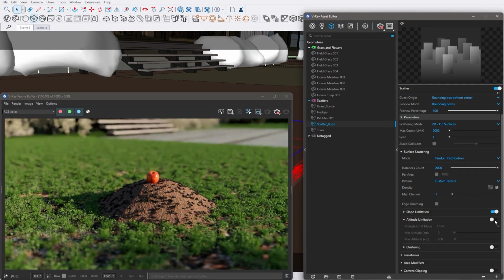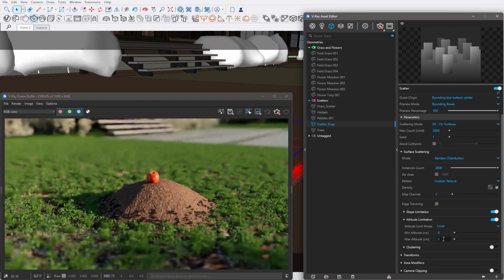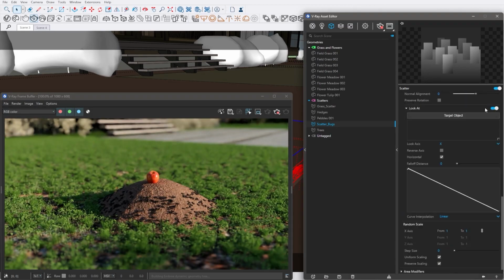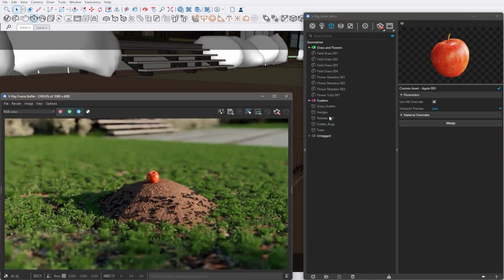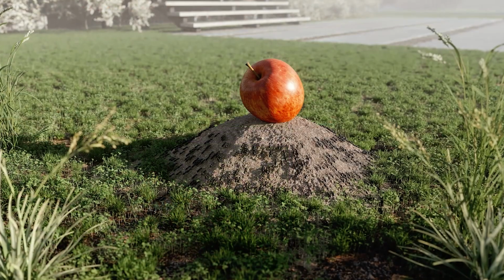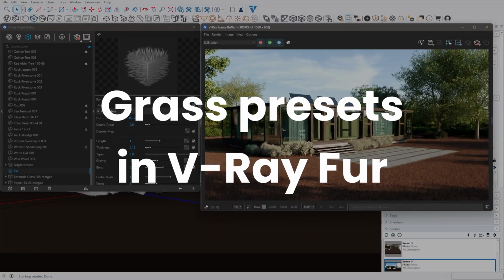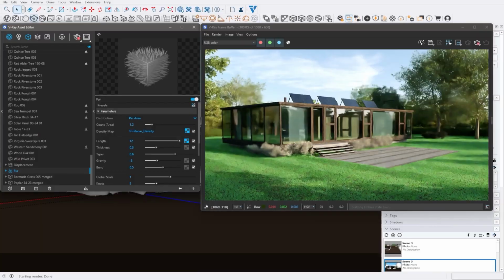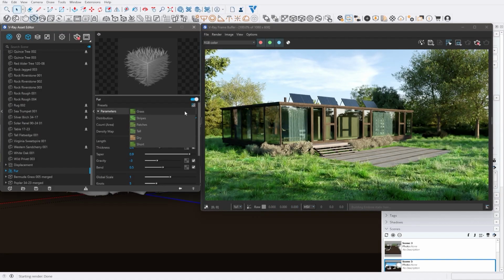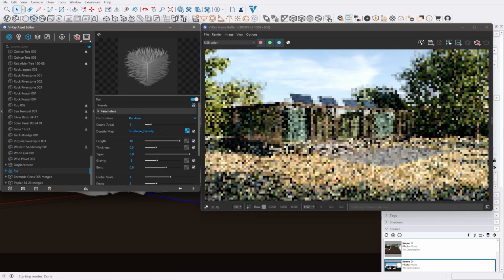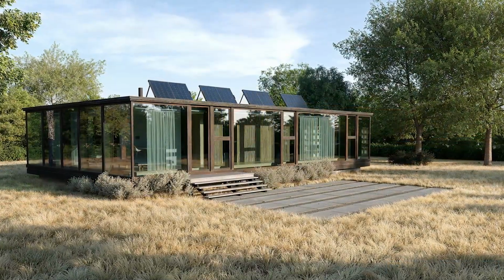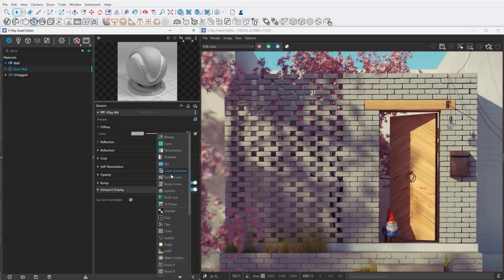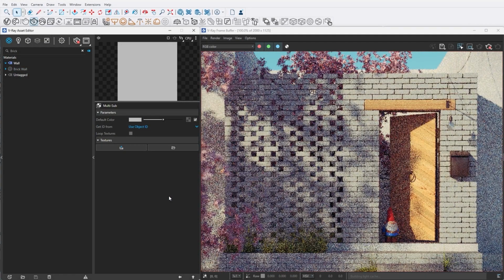With altitude limits, you can set the minimum and maximum heights where scatter objects appear. And with the look at function, scattered instances can automatically orient themselves toward a target object, perfect for aligning crowds or vehicles. V-Ray Fur now includes a set of quick presets to help you effortlessly create diverse grass styles. From stripes and patches to tall and dry grass, each preset offers a fast starting point, while keeping all fur settings fully accessible.